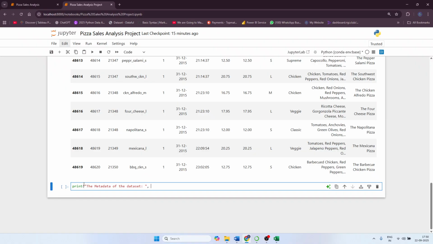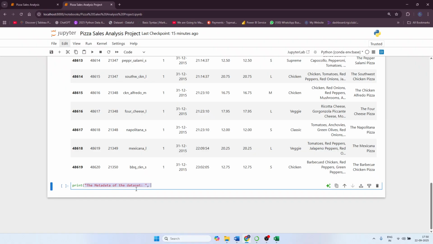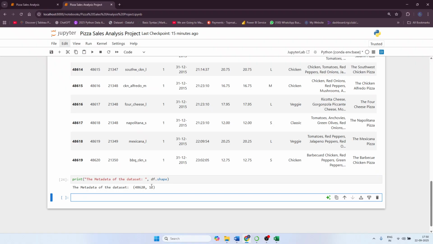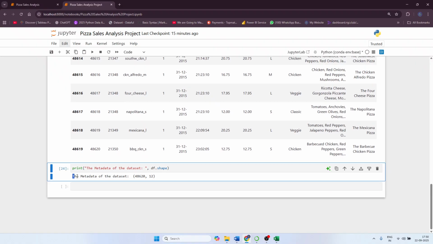Then a comma. It will print this text entirely as it is, because we are using a print function and in double inverted commas we are writing the string. Whatever string we have to print, we write in double inverted commas, followed by a comma. With that string, what else do you want to print? What we have to print is df dot shape. This function will give us the number of rows and columns. You can see the metadata of the data set has been printed as it is, and shape is nothing but how many rows and how many columns there are.